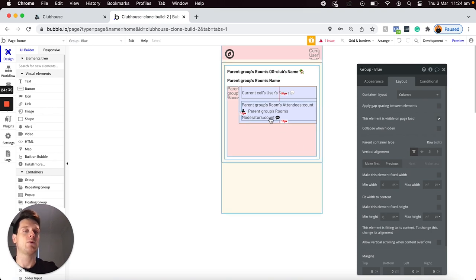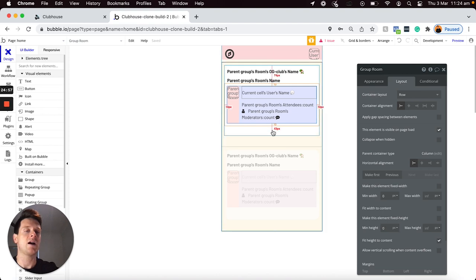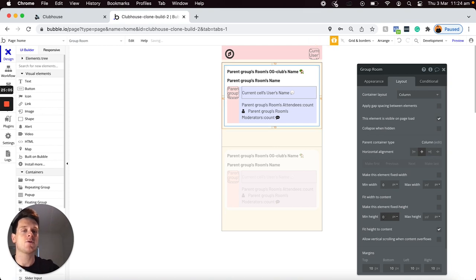And you'll see that that will now collapse around all of the text elements within it. I'm then going to click on my red group here and set the minimum height of this group to be 0. And then finally, I'm going to select my main white group here, and I would like to set the minimum height of this group to be 0.